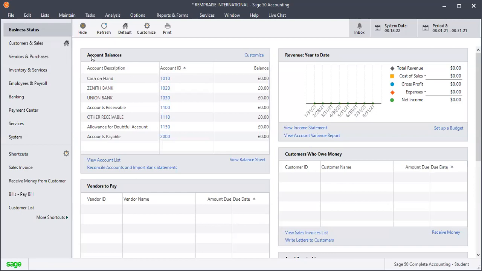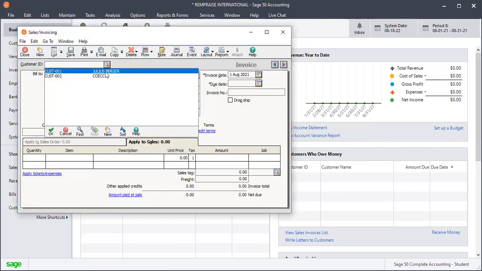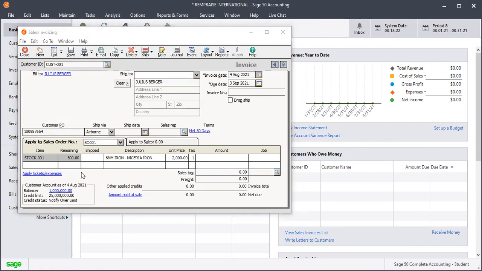That's one. Now we want to supply the remaining balance. Go to sales invoice. You click on Julius Berger. Now we want to supply. This is the 4th day now. So you select the PO. You can see that immediately you select it, it will fill some of the information that is available: the sales rep, the customer PO, the ship date, all those things that are available, it's going to fill automatically. Now you see that the remaining balance we want to supply now is 500.